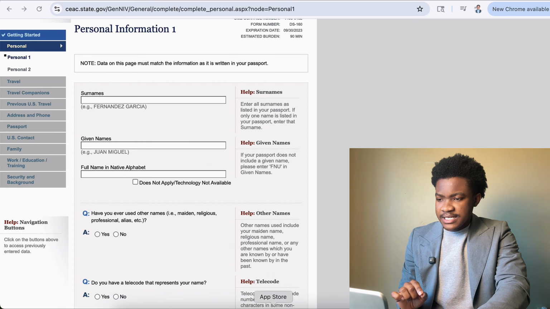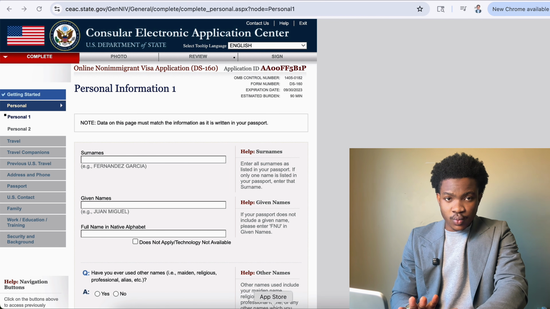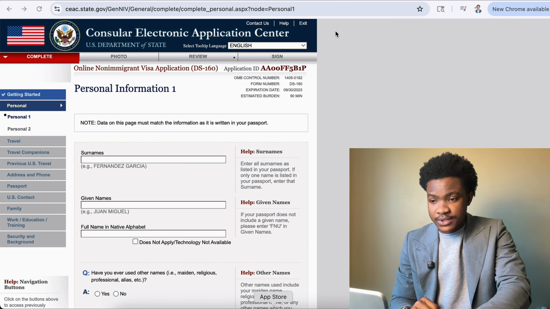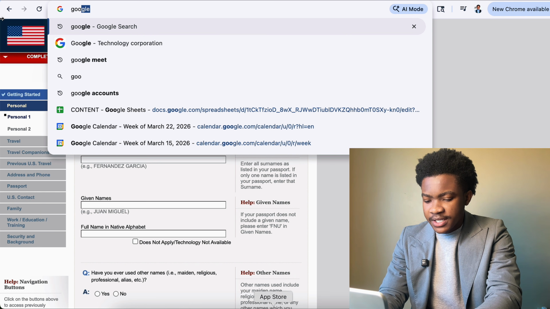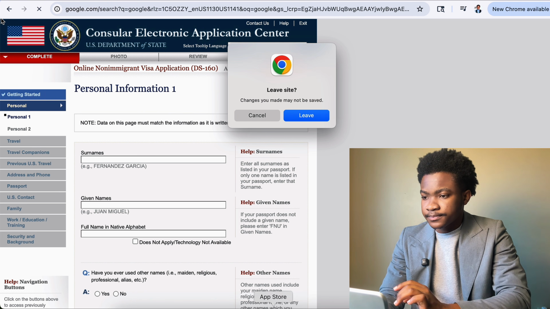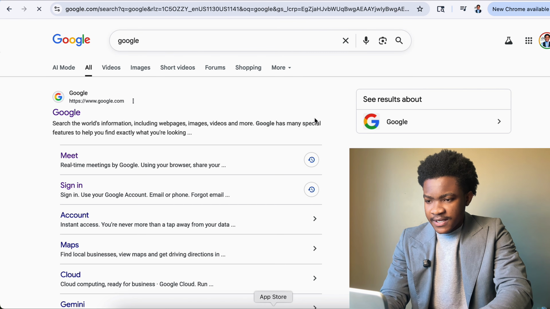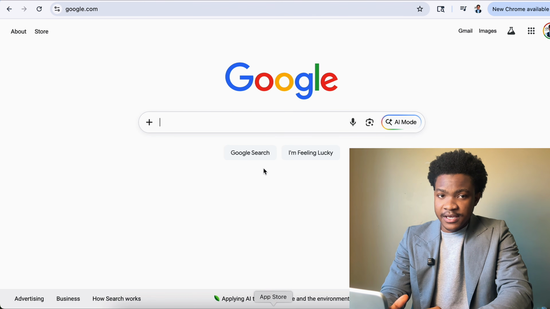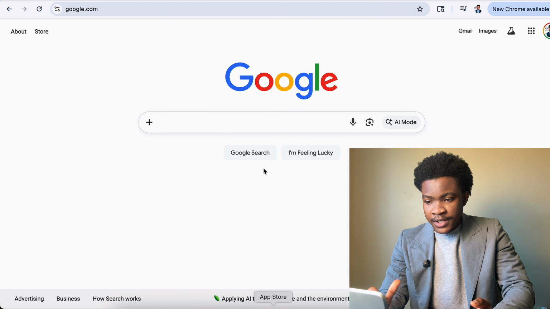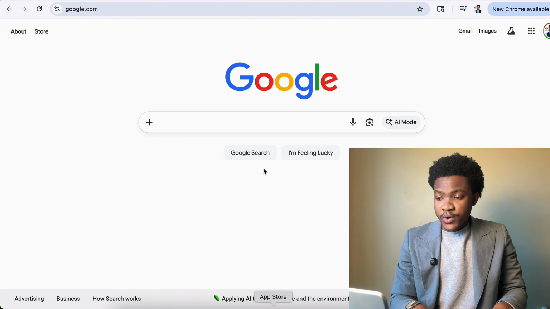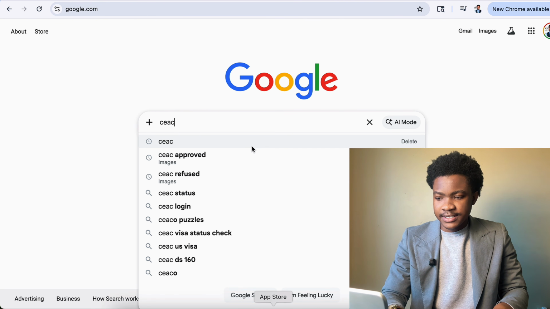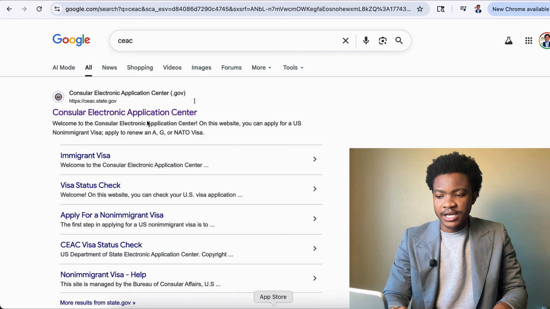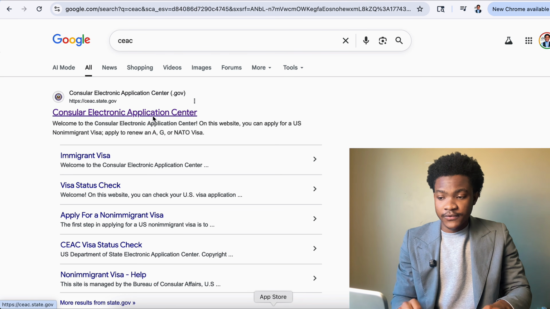Okay, so on the screen right now, you can see the interface. This is how the DS-160 form looks, but we are not going to start from here. We are going to start straight from Google. So on Google, we are going to type CEAC and you click on it. CEAC is Consular Electronic Application Center. That is where you have to fill the DS-160.